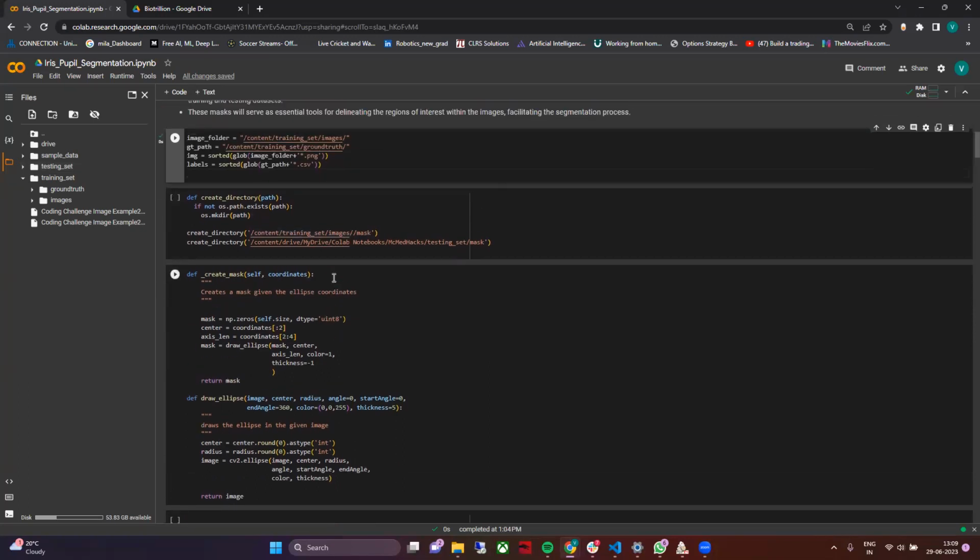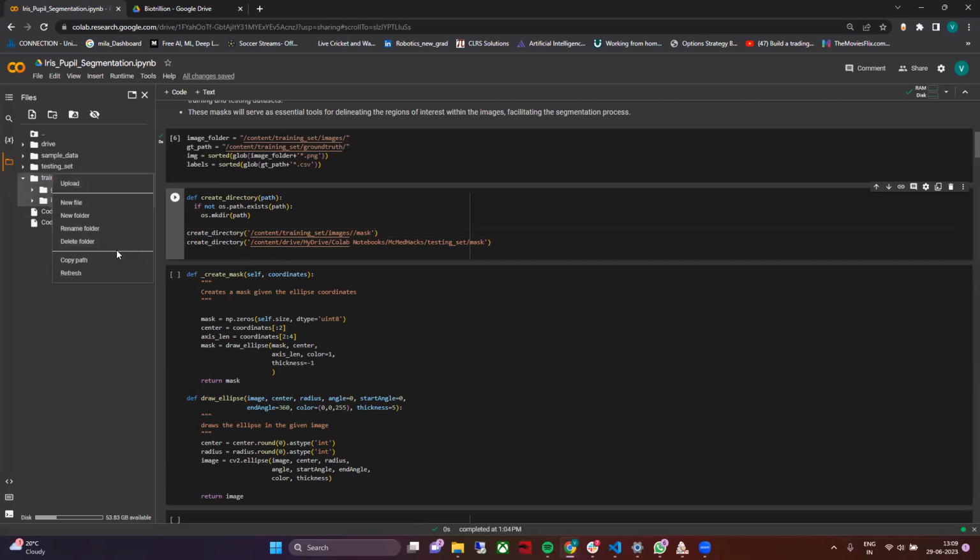Next, we are going to create the mask. So change the path, you can give the same path. In your training set you can create another folder for mask, and in this case let me give this path. Copy this path. And I would also like to create the mask for the testing data as well.